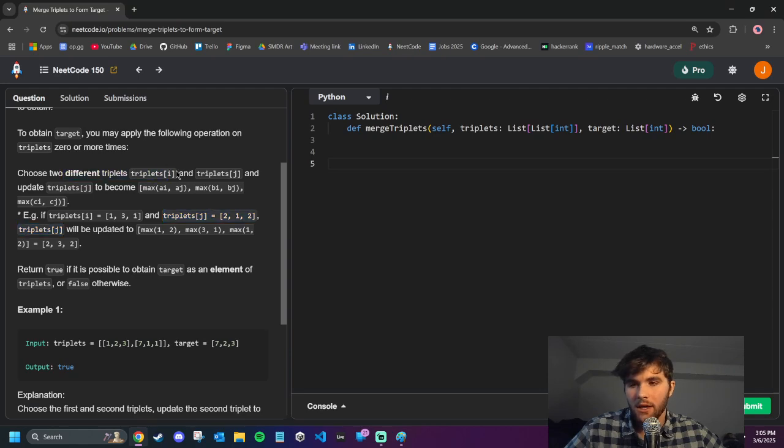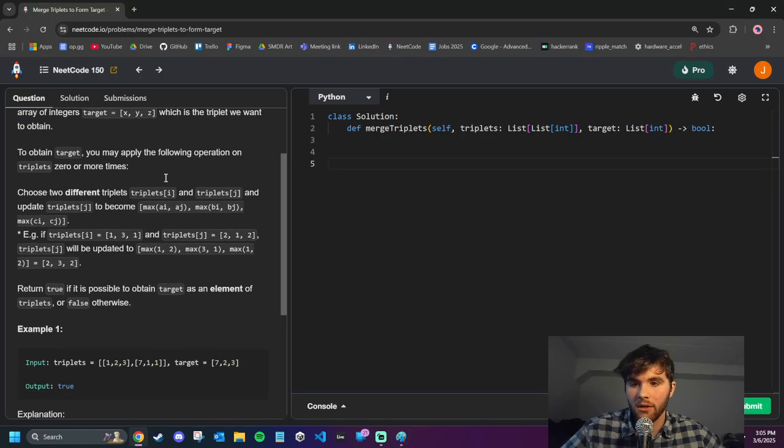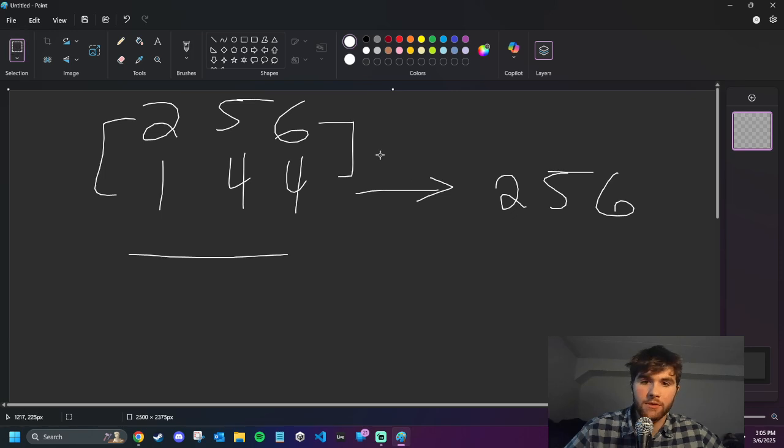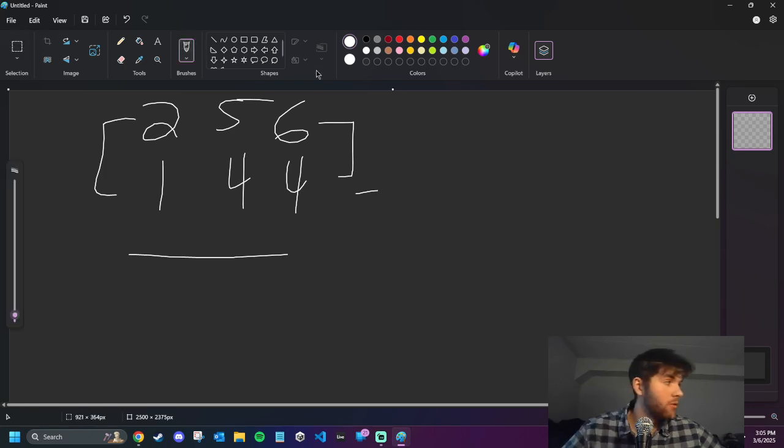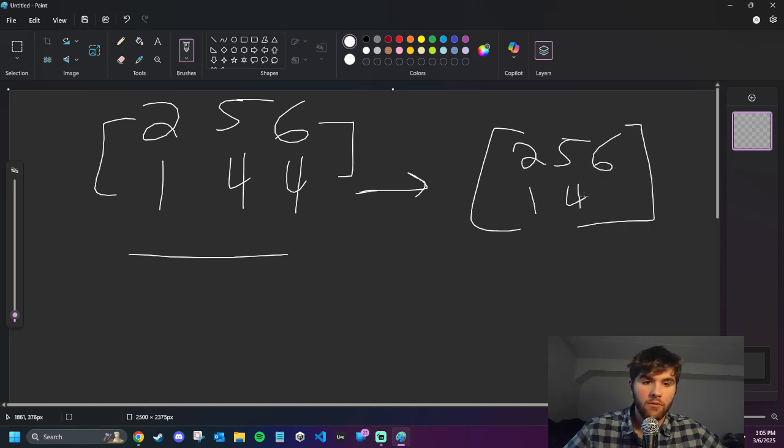It doesn't say that i has to be less than j though, so I think we can just pick any two triplets. So the idea is when we merge two triplets, we pick one of them to overwrite. So let's say I want to overwrite this one, so in this case this would be j and this would be i, so it would become 2, 5, 6, and then 1, 4, 4. So in both cases, yeah.